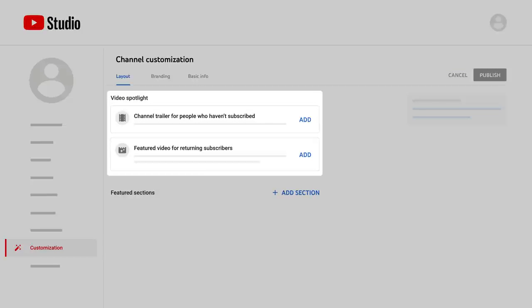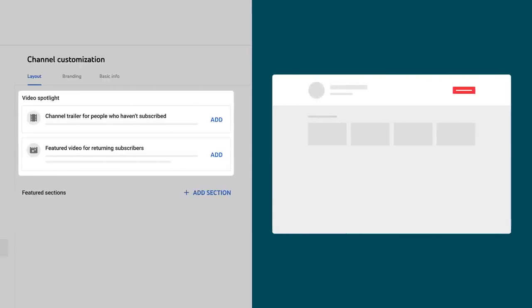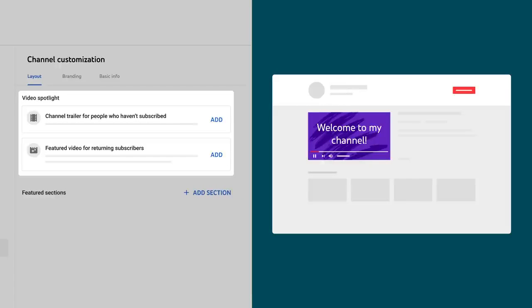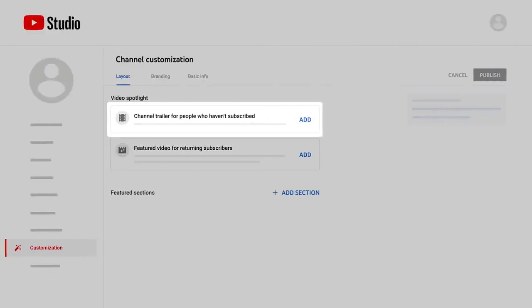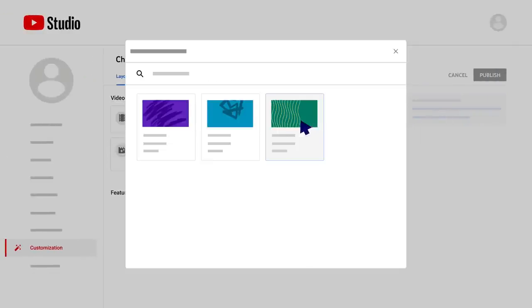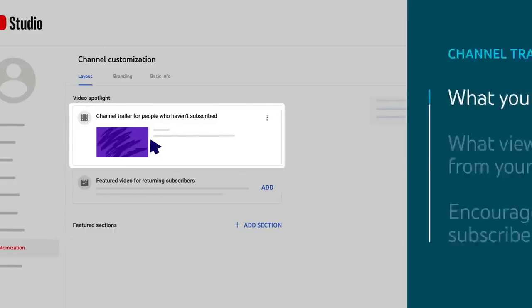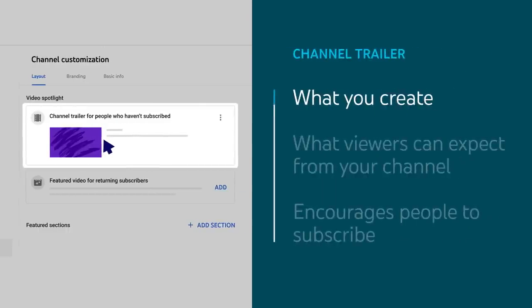First, you can add a video spotlight. This is the main video someone sees when visiting your channel, and you can showcase a different video depending on if the viewer is subscribed or not. For people who aren't subscribed, you can add a channel trailer. A channel trailer can be a quick video that highlights what you create, what viewers can expect from your channel, and encourages people to subscribe.